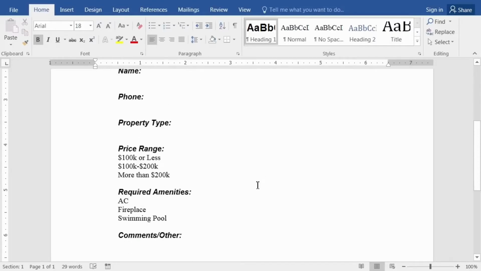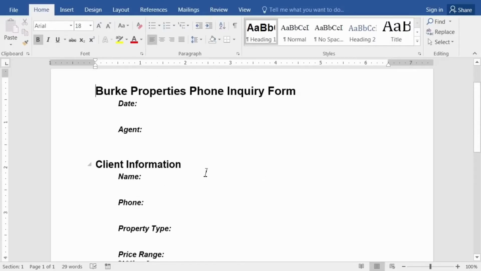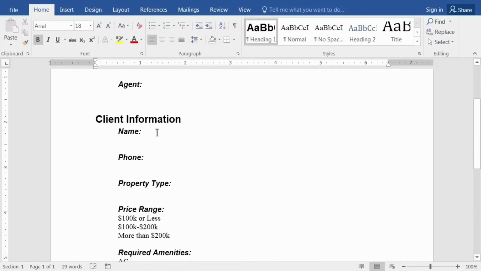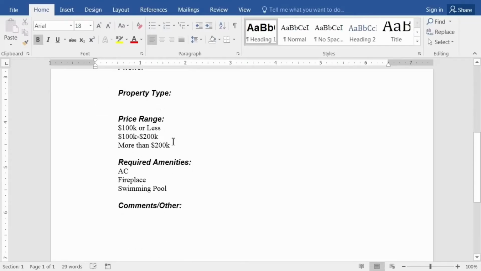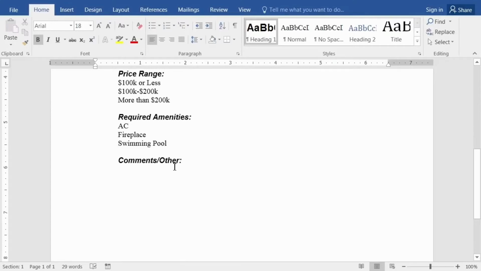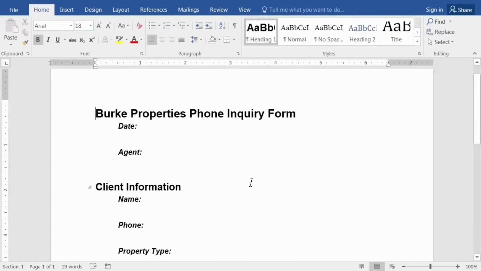The idea of this Phone Inquiry Form is we work for a real estate office, and we want this available for our receptionist, so that when someone calls in and wants to talk to somebody about properties here, with our company named Burke Properties, we can set up a date, we can assign them to talk to an agent, we can catch the name of the person we're talking to on the phone, grab their phone number, give them some choices of property types to look for, pick out a price range, maybe more than one, required amenities, again, maybe more than one, and a big comments box down here. So that's what we're about to build. We're about to build an interactive form, everyone.